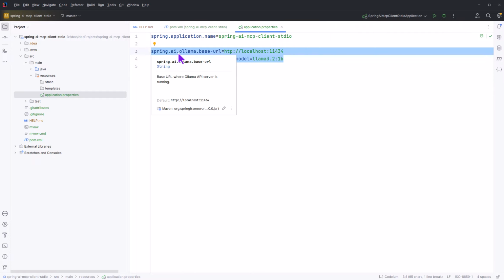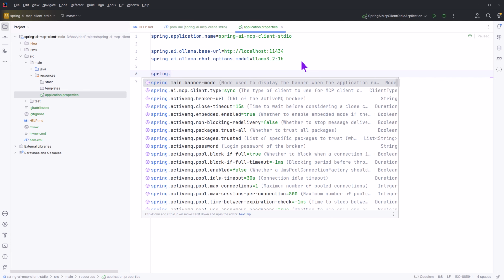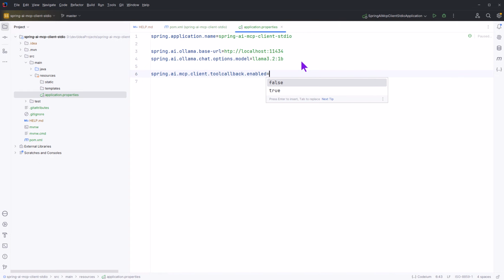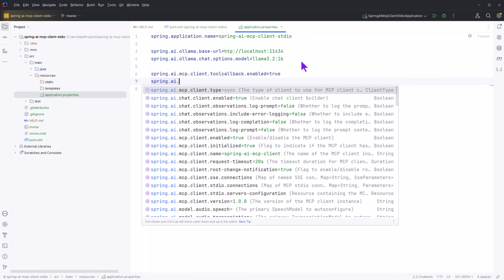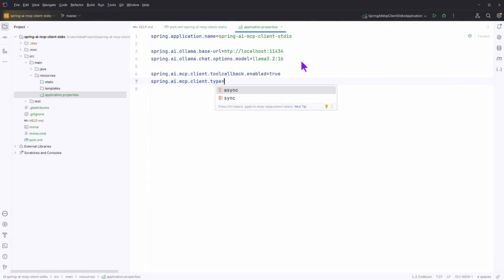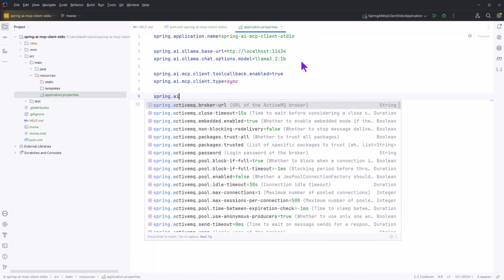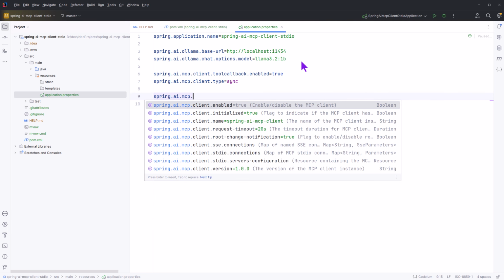I will have to provide some configurations which are specific to Spring MCP Client. Let's see what those are. Let me set the tool callback to true and client type as sync. And now I have to provide a way so that this client knows the information of the MCP server that we had just created. Because the MCP server has the knowledge of the weather API.